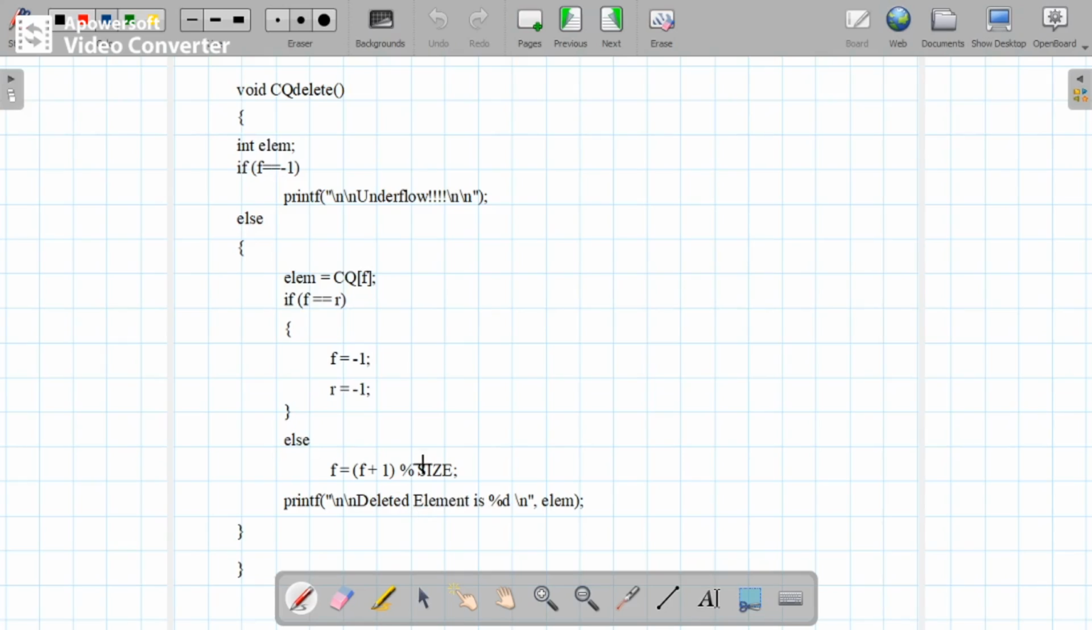Similarly, let us try the delete function. When it gets delete, then it is underflow when the front value f is -1, print underflow. Otherwise what you have to do, you have to store the front element. Suppose, for example, 10, 20 and then 30. Front equal to -1 means it is underflow. So front is pointing to this position, the r is pointing to this position. The locations are 0, 1 and 2. Front is pointing to 10, this is 20 and this element is 30.